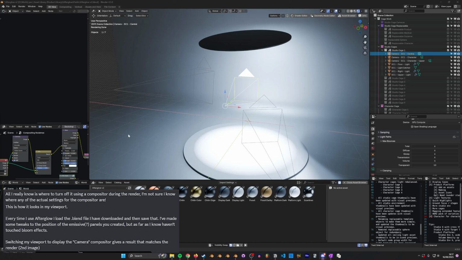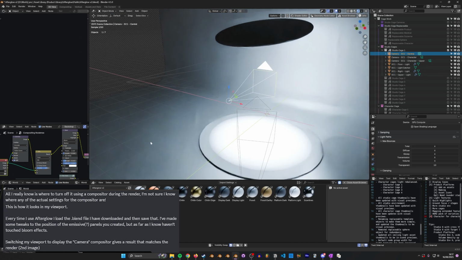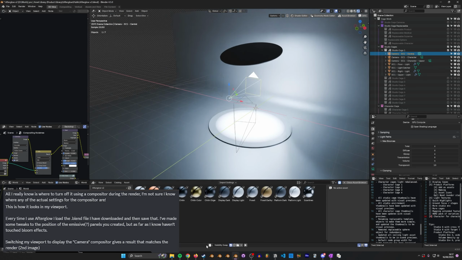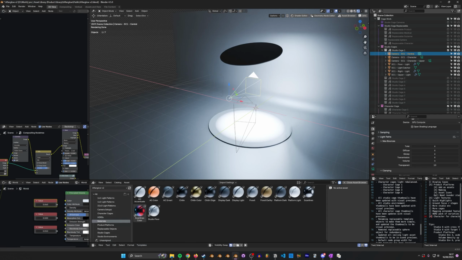Every time I use Afterglow, I load the blend file I've downloaded and then save that. Okay, I've got a note to make about that. I've made some tweaks to the position of the emissive panels you created, but as far as I know, I haven't touched the bloom effects. Right, okay, a few things to keep in mind.